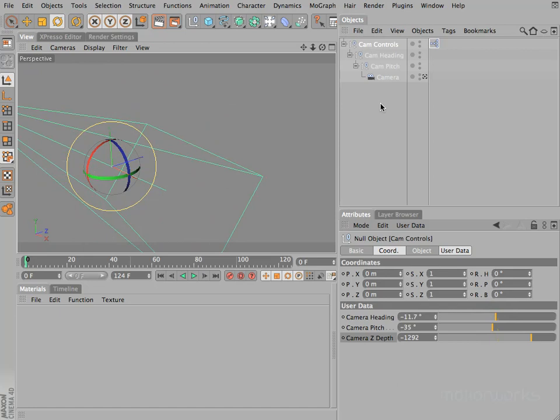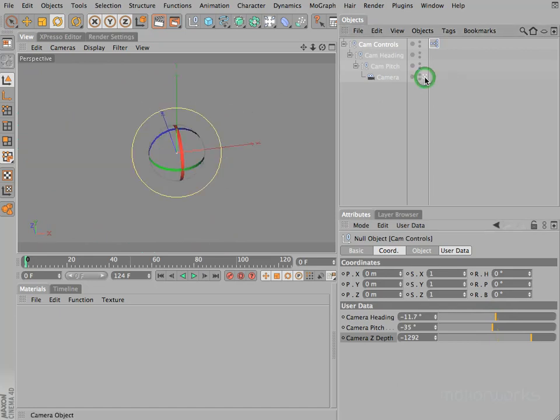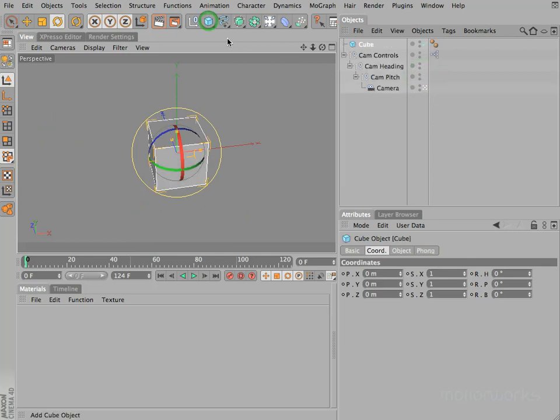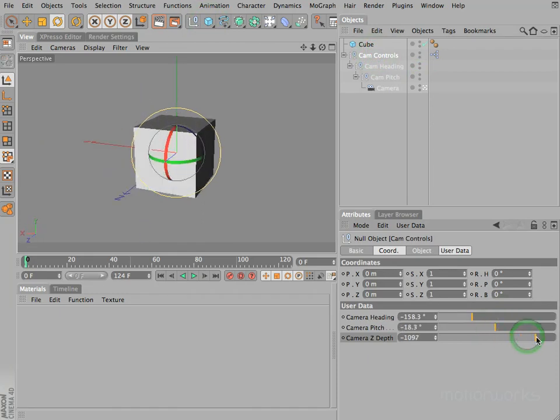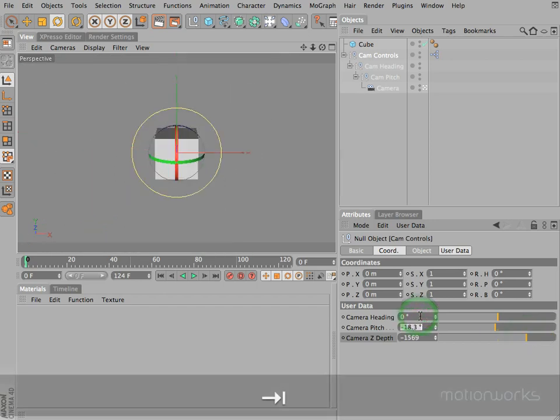If we want to see this working from the camera point of view, we can just click on this icon here, so we're viewing it from the camera point of view. Let's add in a cube, for instance, and now come to our cam controller, and you can see that we can orbit around our cube. We can easily move up and down to view it from different pitch, and we can use our Z depth to move in and out. So if we just zero these parameters, let's set the camera Z depth to minus 1000.